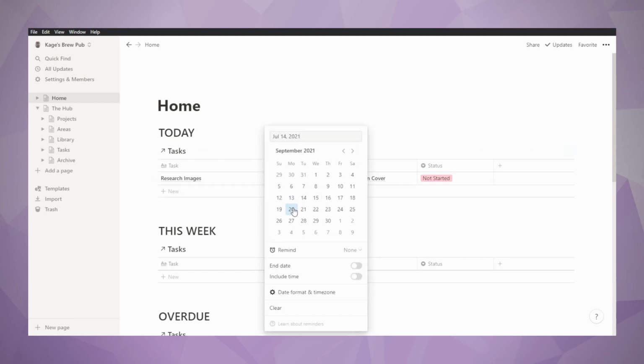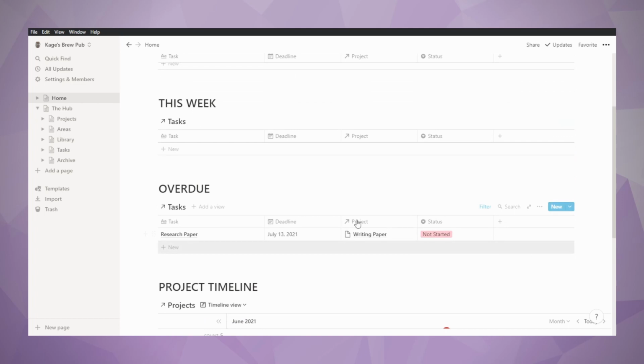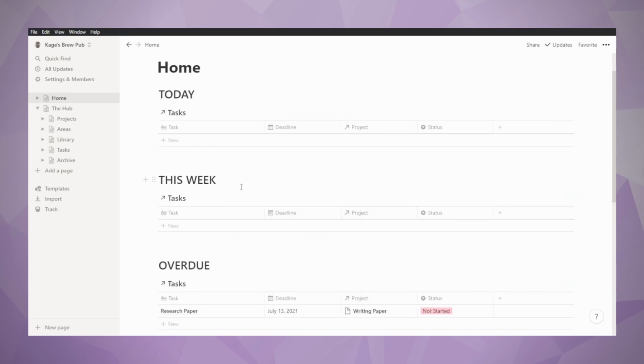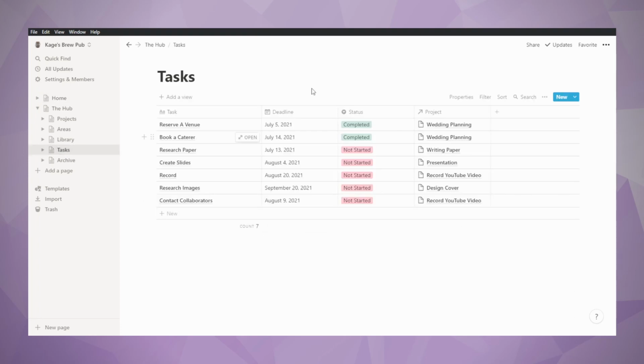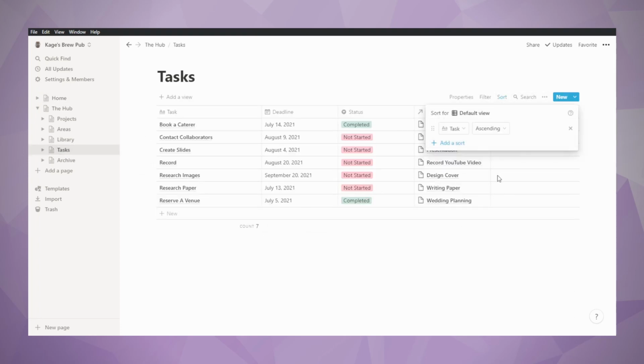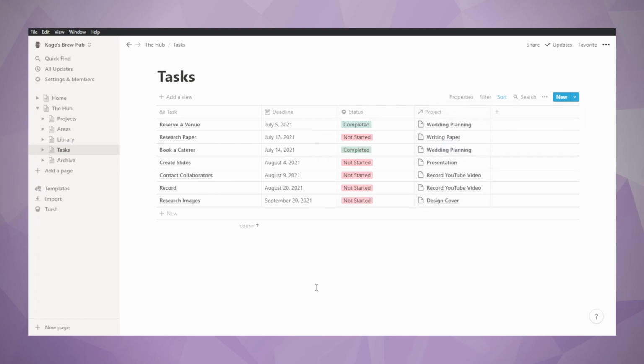So I think we made that sometime in September. We could just change the date. And as it comes up, it'll pop up in this week. And if you want to see what tasks you have coming up further down the road, you can go into here again. Maybe adding a sort by deadline might be helpful, and you can see what that looks like.